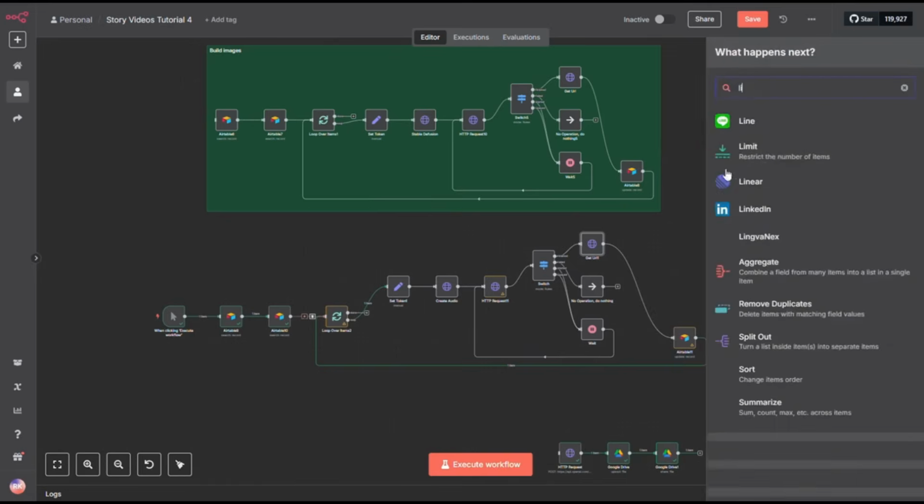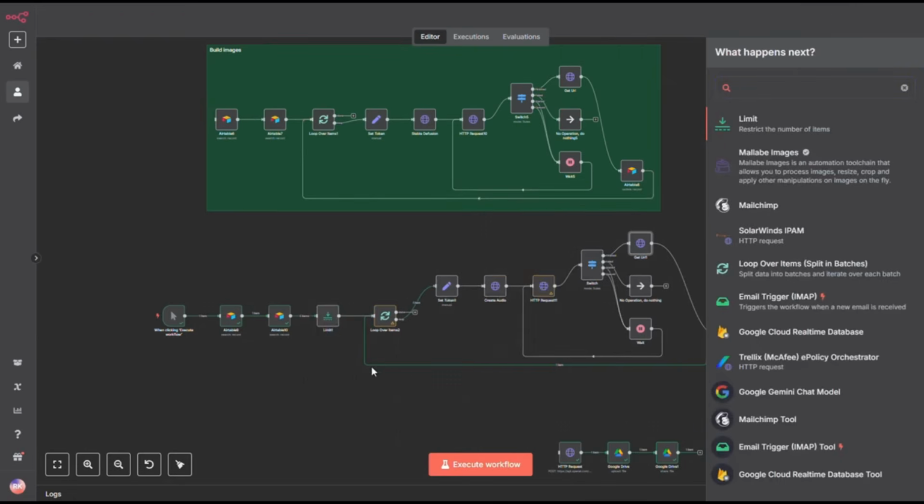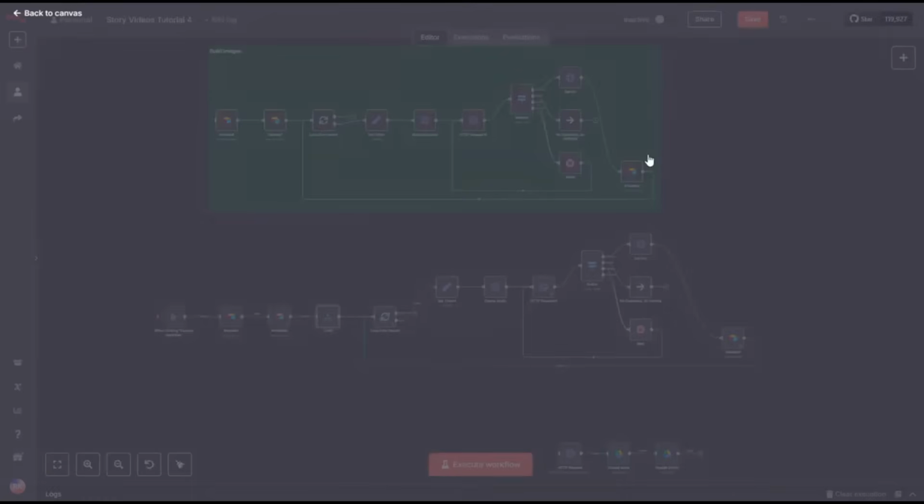For the first run, I'll add a limit node, just to be safe and make sure we don't mess anything up.